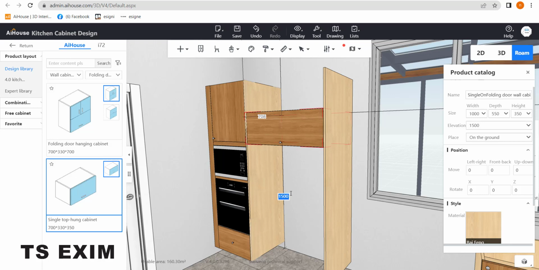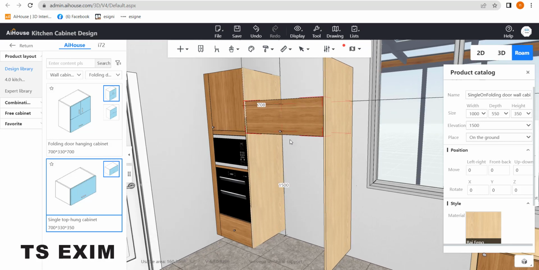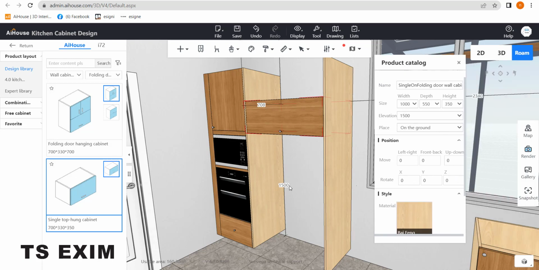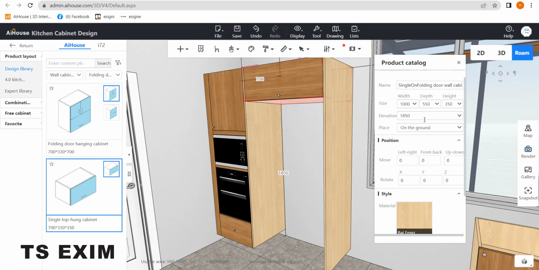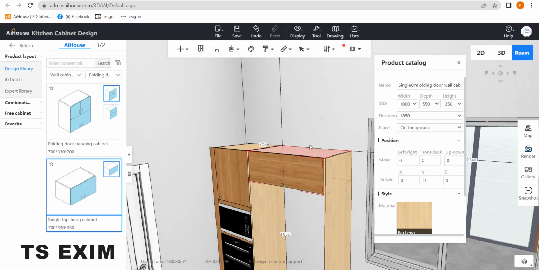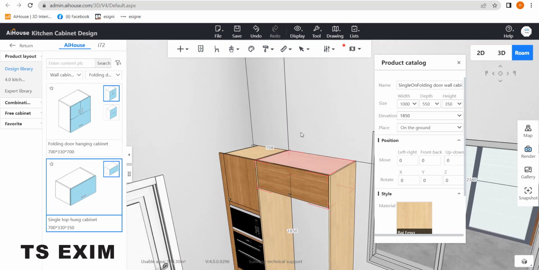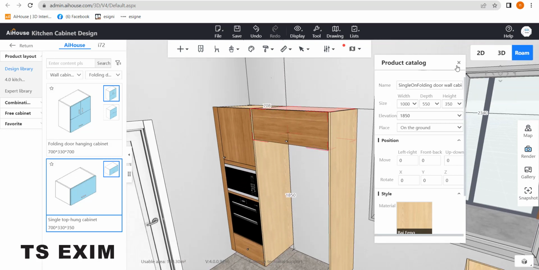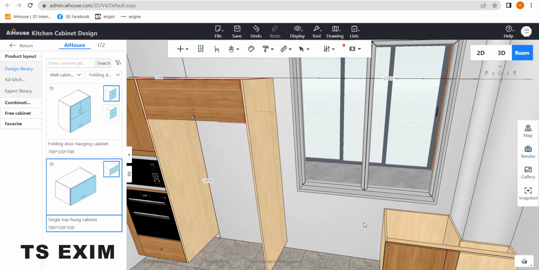And then to move it up, you need to adjust the elevation. This elevation is the height from the floor to the bottom part of the cabinet. So you can change the elevation here or here. It's the same thing. You can try and error. Let's say 1850. So you change the elevation to 1850, and it will align with the cabinet up here. Okay, done for this part.